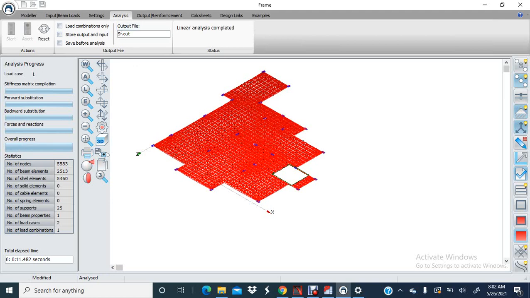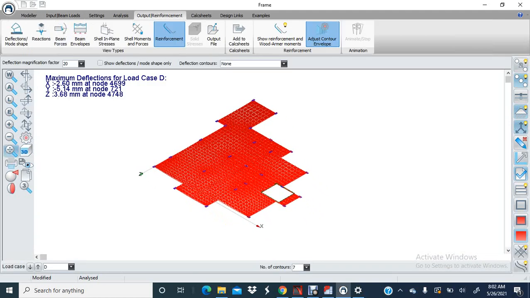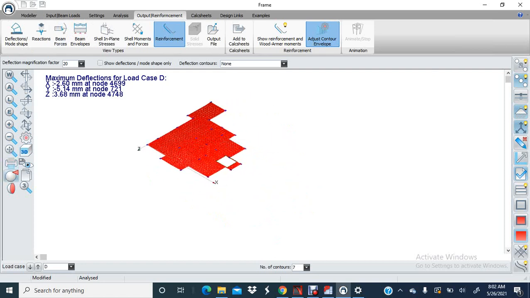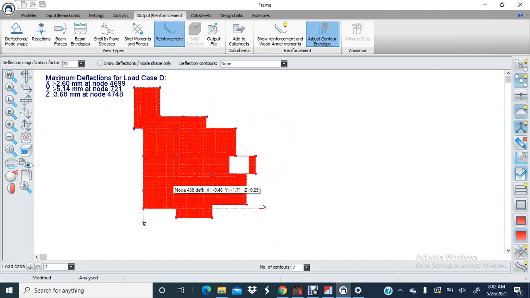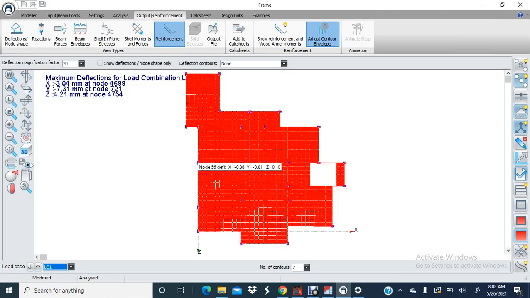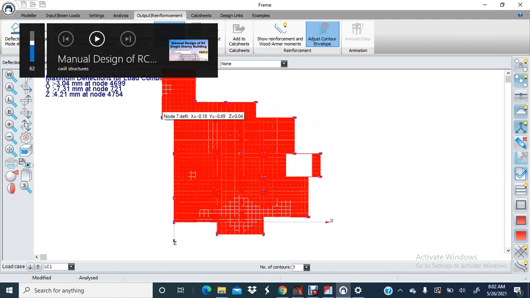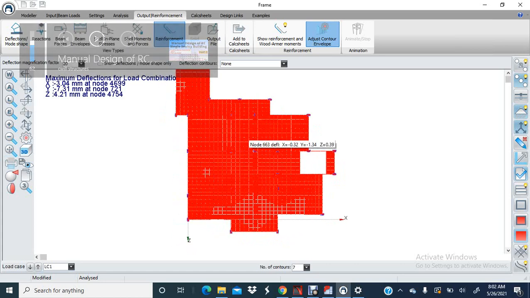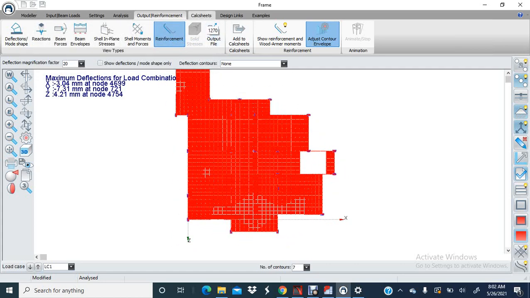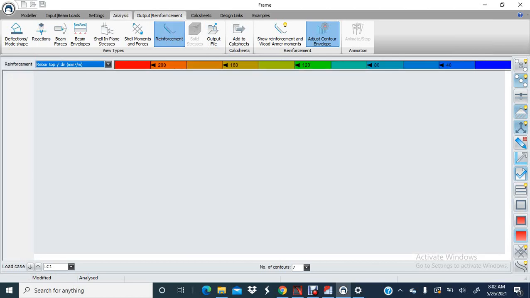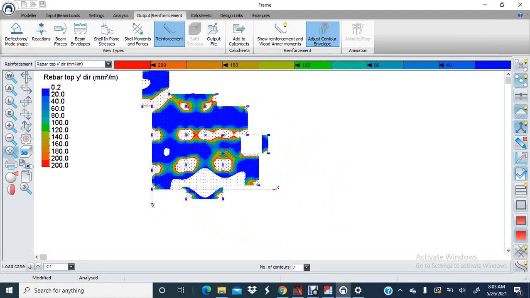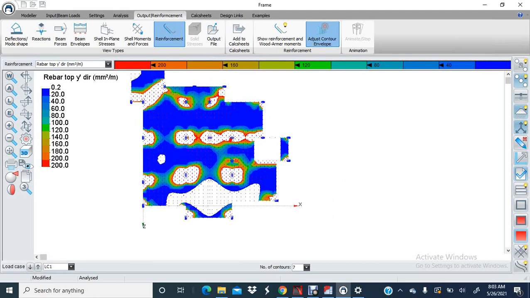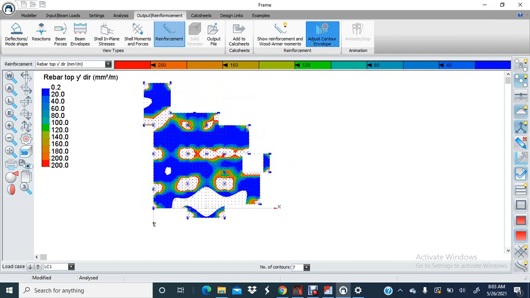Okay, it's done. Output. Let's assess the slab. View from one. This particular slab. Load from the machine one. Okay, so let's look at reinforcement. So that slab, as it is, it's going to fail in many areas with this reinforcement.